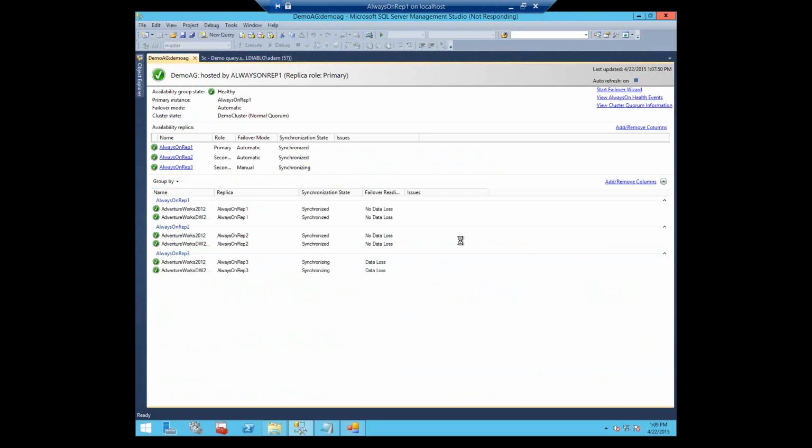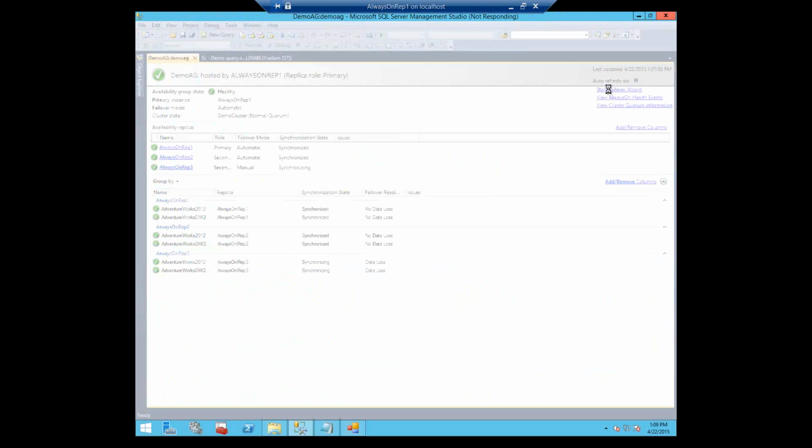So I know we're kind of over on time. I do want to give one more piece of our demo here. If my SSMS cooperates. That's interesting. All right, we'll come back to that.